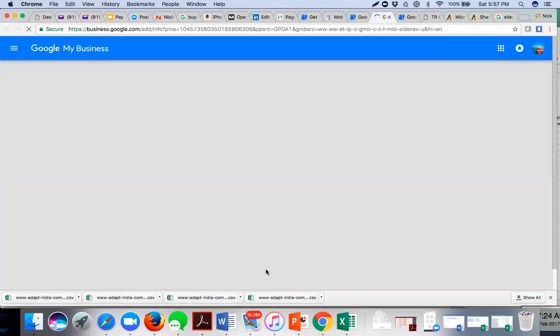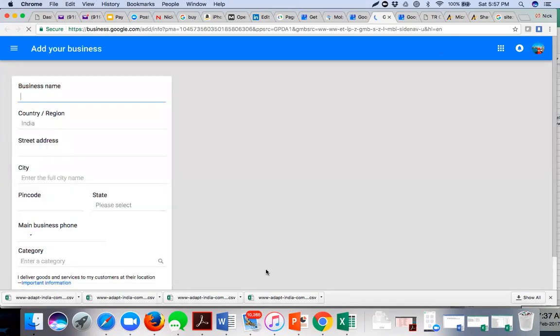So I've clicked on to add a single location. All my business details would be punched in over here, things related to the business name, the address, the phone number, the services, the timings of the business, and so forth. All these details need to be punched in within this particular tool, which is Google Business.